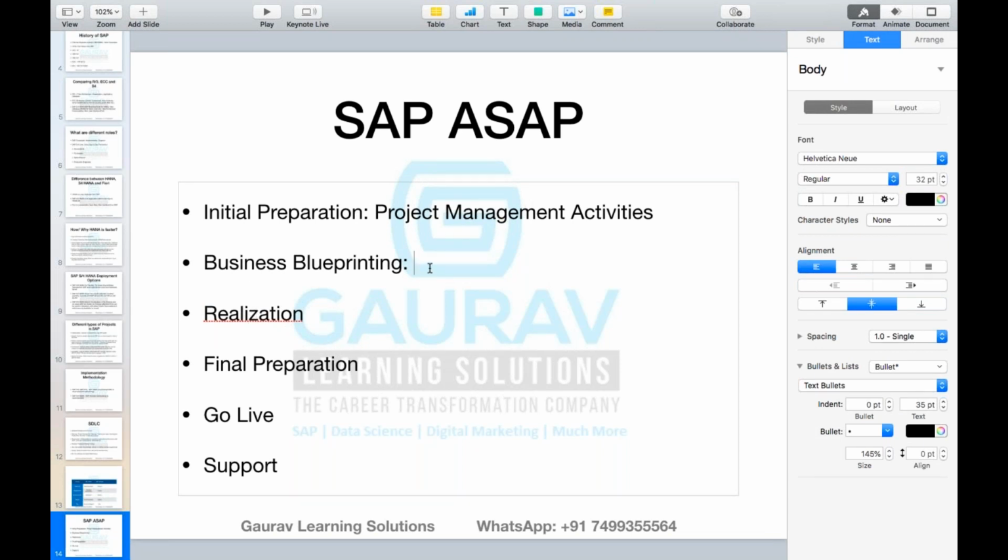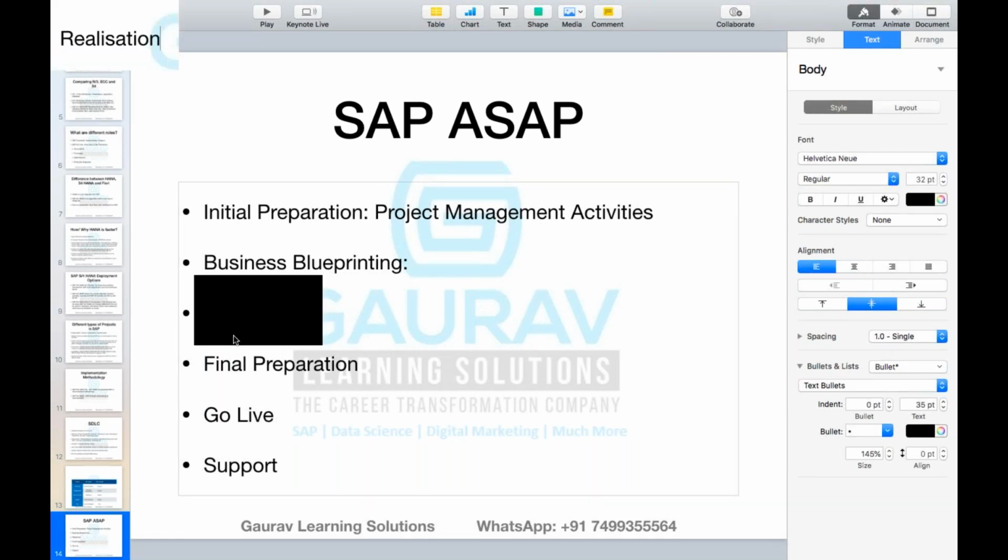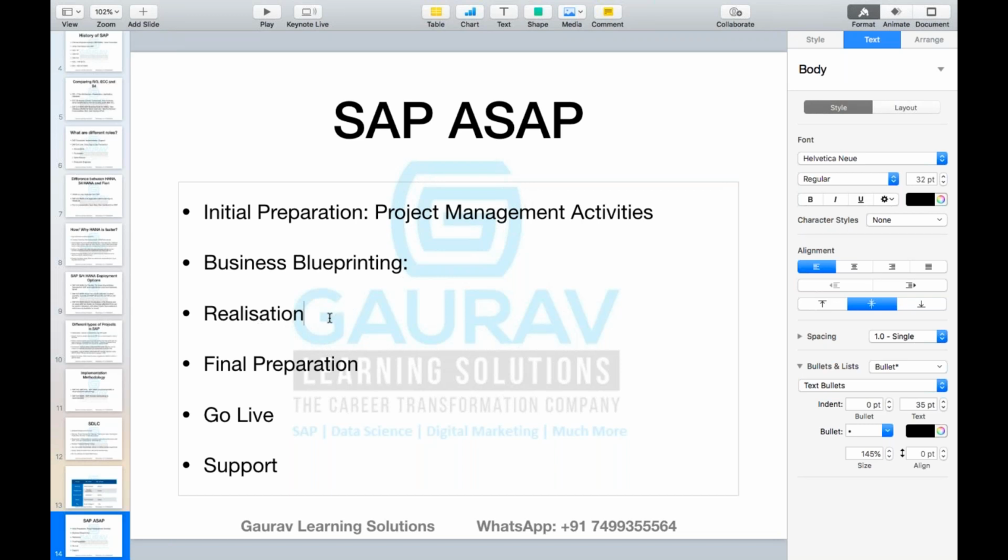And that is the reason this business blueprinting is a very important phase, in which you have to make sure that you are utilizing your time to understand each and every requirement and clearly writing it down in the business blueprint document. The business blueprint document is either a Word document or a PDF document where you capture most of the requirements from the customer, so that before you go into the realization phase, you are 100% aware what exactly is expected to be delivered to the customer.